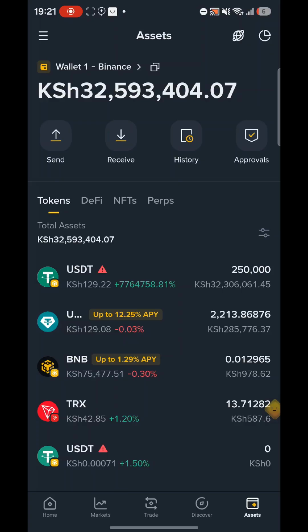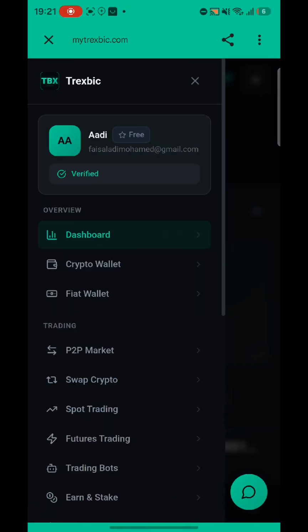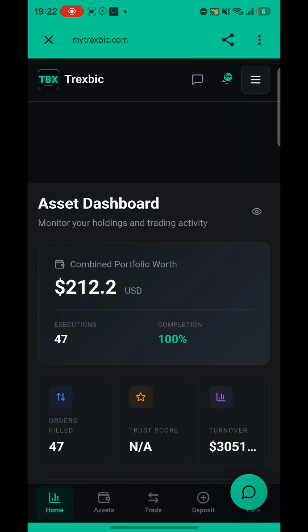Alright, so the first step guys, you need to create an account on trexbit.app. You need to go on your Google and write trexbit.app. And then it will land you directly on my trexbit.com where you will now make the trades.